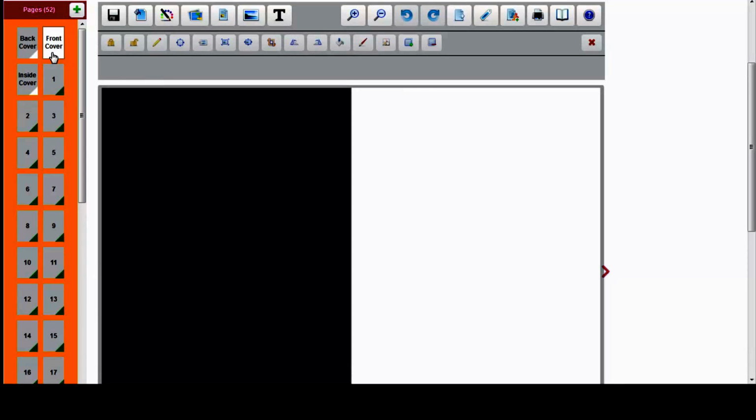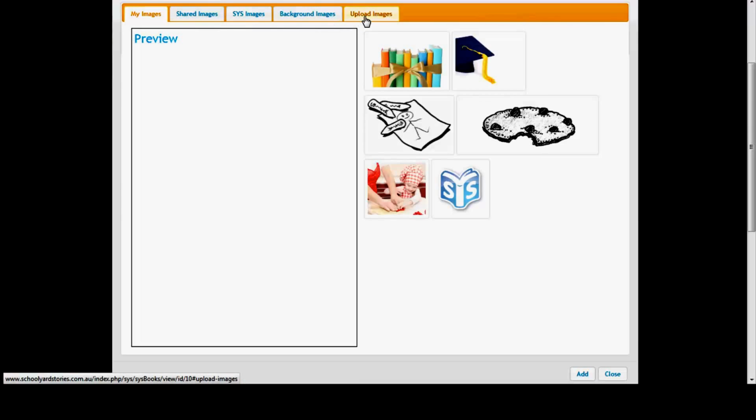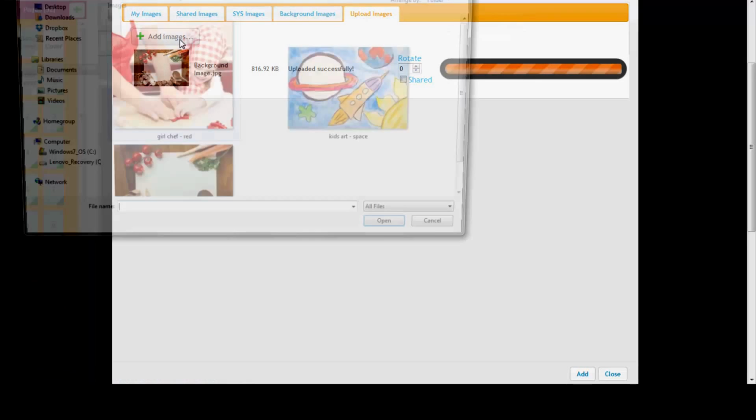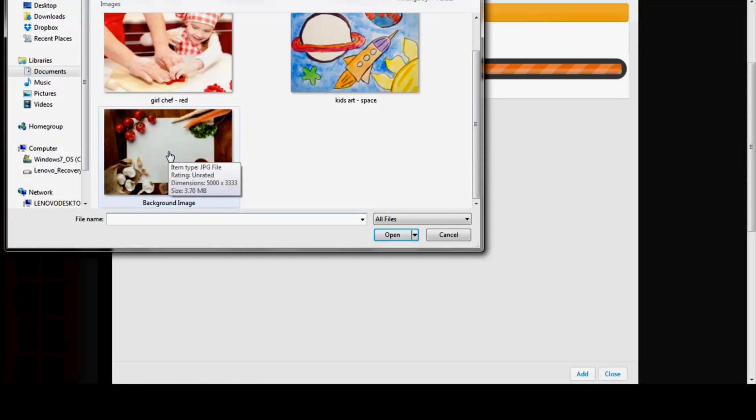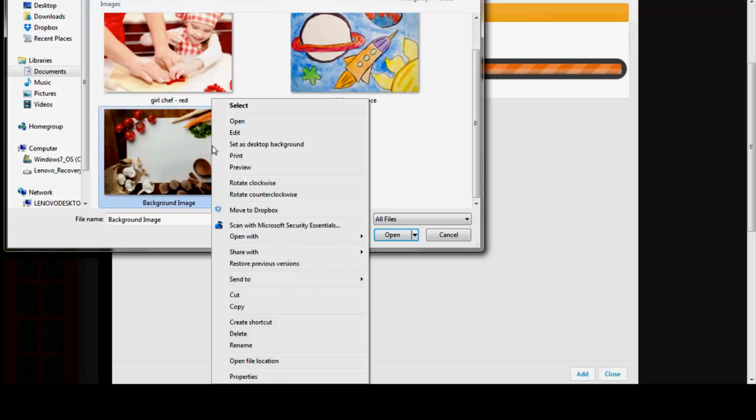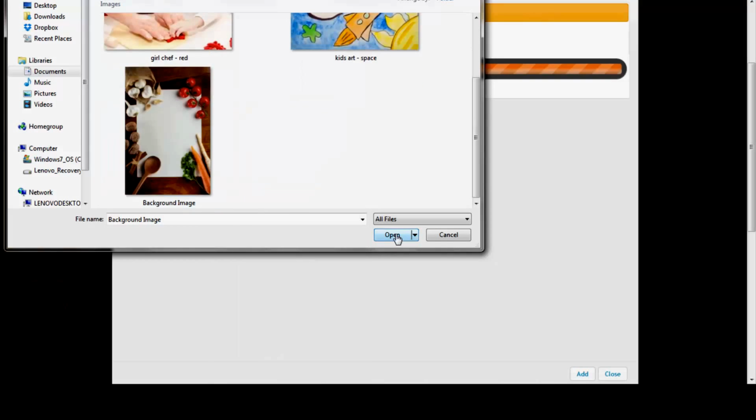Let's add a background image to our front cover. First, I'll click on Set Background Image, and then I'll upload an image. I'll go to Add Images, and I'll choose this image. Now this image is in landscape, and my book is in portrait. If you're using a PC, you can right-click on your image and rotate it, counterclockwise or clockwise, and it will rotate 90 degrees. I'll click on Open.